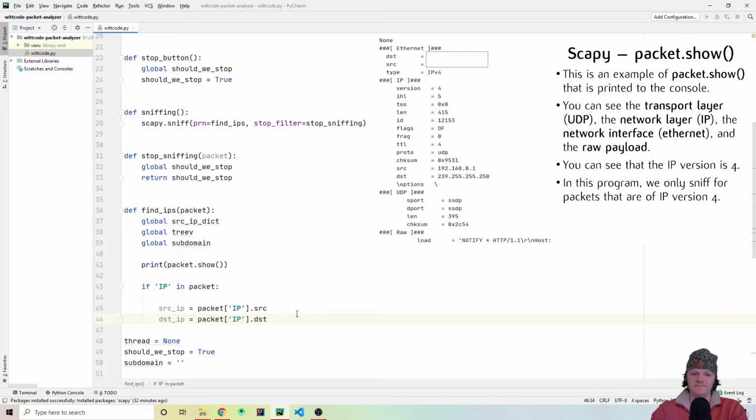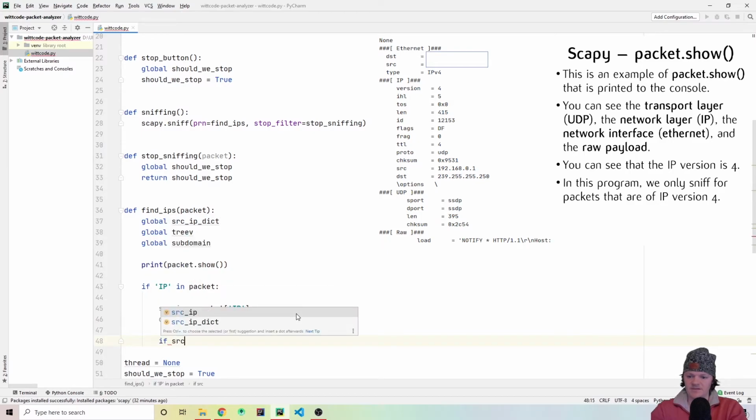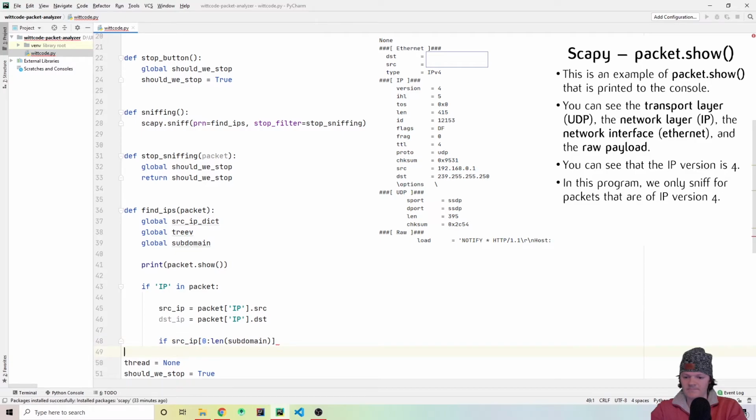Now let's check if this source IP contains the subdomain that the user specified in the entry box. We're going to do that by comparing the characters of the source IP to the subdomain up to the length of the subdomain provided by the user. So in other words, we're going to check if source IP from 0 up until the length of the subdomain that the user entered equals subdomain, then what we can do is check if the IP is already registered in our dictionary. And then if the source IP is not in the dictionary, we want to add it to it.